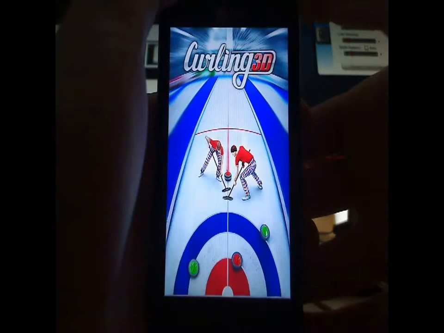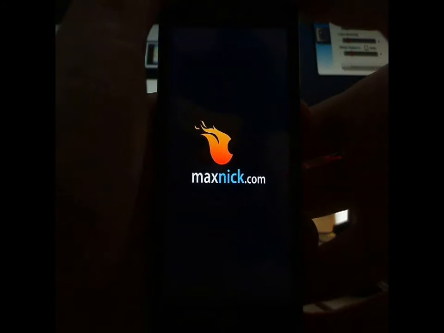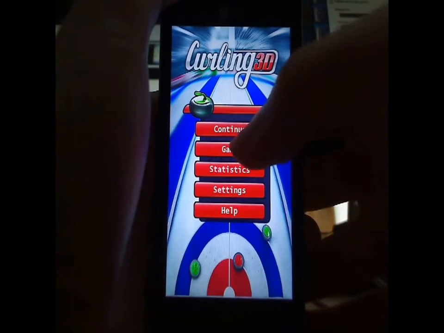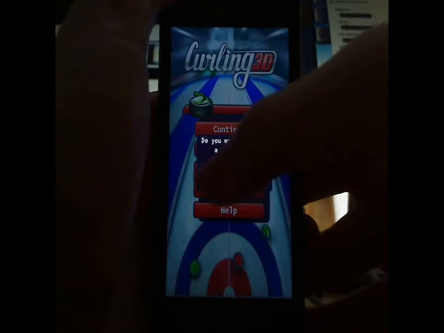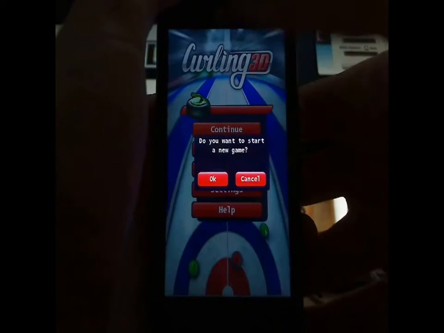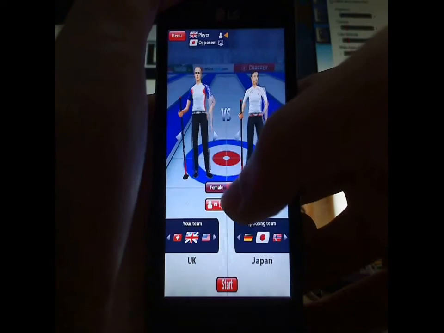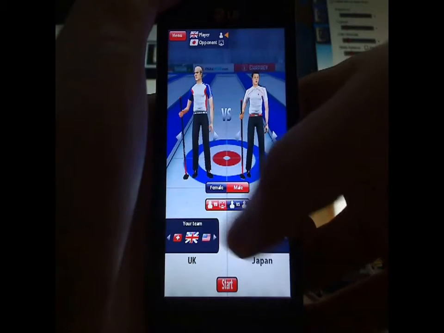Today we're taking a look at Curling 3D, which, as the name suggests, is a game all about curling. For anyone who isn't aware, it's a sport often played at the Winter Olympics. I say often, always played at the Winter Olympics. Plays a lot like bowls, or indeed boule, as in it's a game where you have to launch an object, in this case a stone, towards a target at the end of the area.